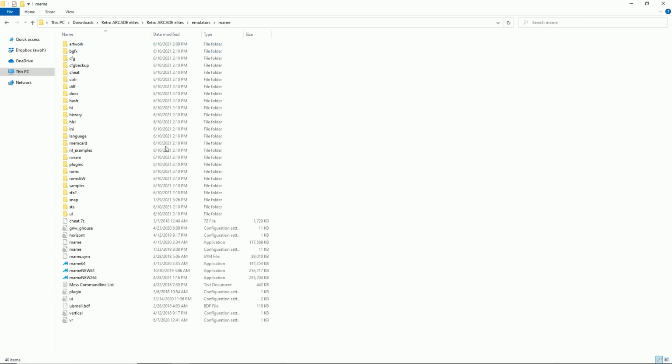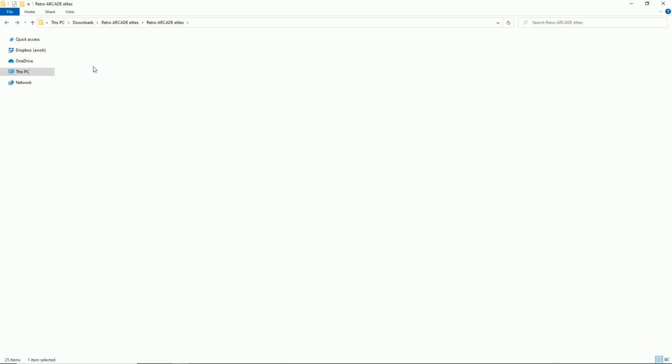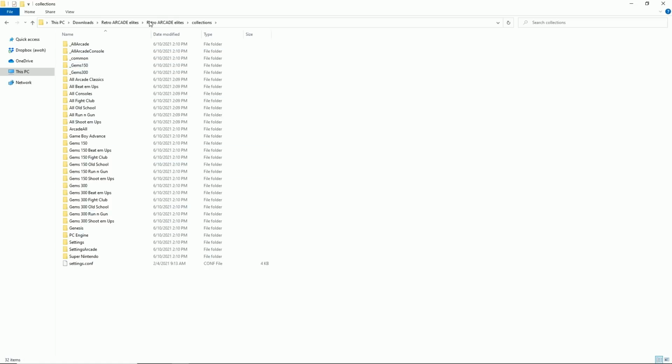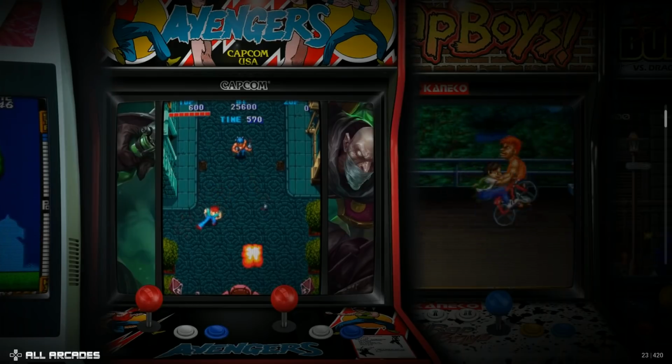Emulators, it's all running off MAME, so really simple emulator. And then collections is where actually all the games are. So this is for the 300 list, this is for the 150 list, and this is the all. Okay, that's just how they sort it all out. Now let's go ahead and check out some games.